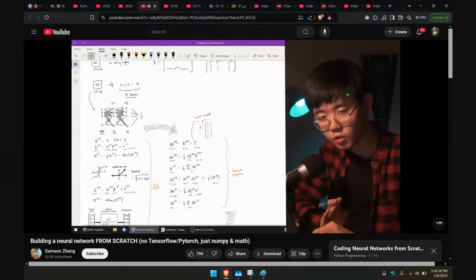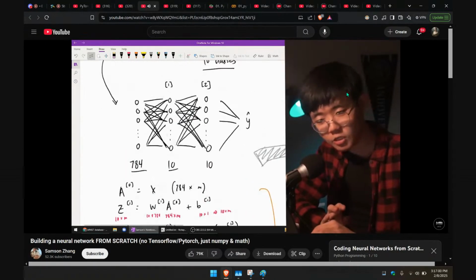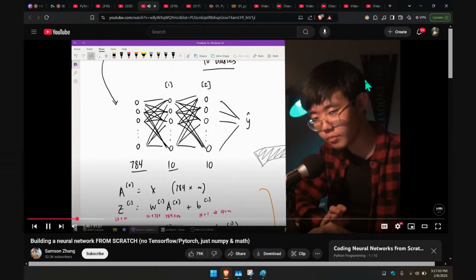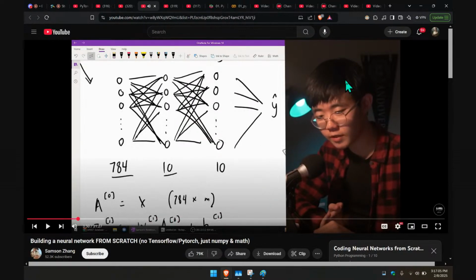There are 3 parts to training this network. The first part is called forward propagation. Forward propagation is just when you take an image and run it through this network, and from this network you compute what your output is going to be. So that's the first part that we have to figure out.